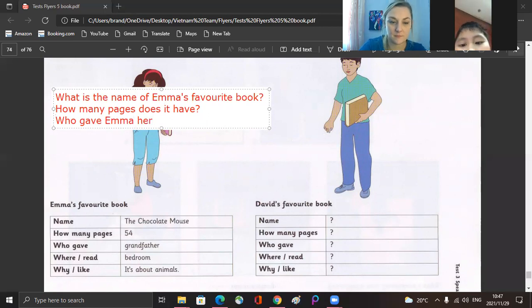Who gave Emma her book? Okay, let's say favorite book. Good. Emma's grandfather gave it to her.